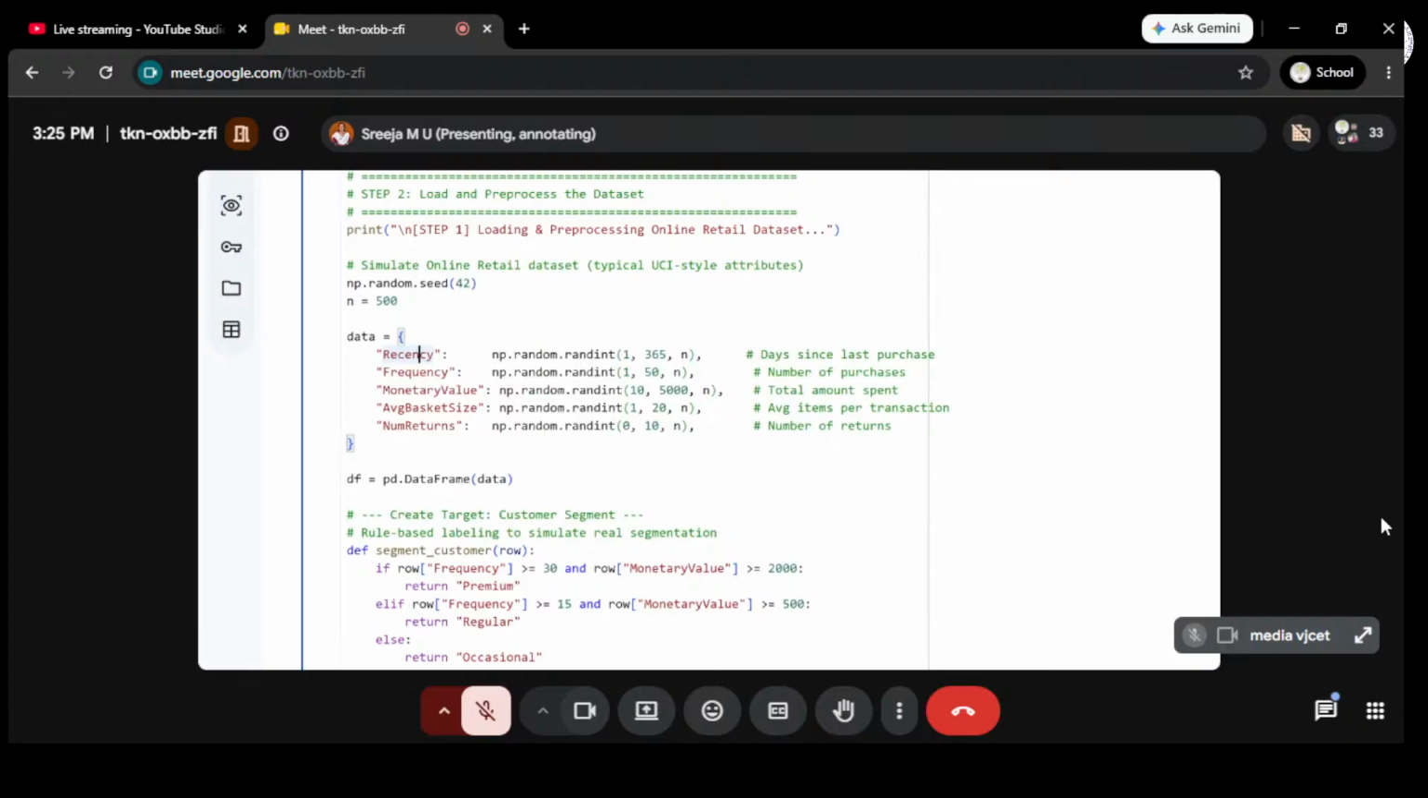Even if you have an actual data set, you can directly read it using the read.csv function, which ma'am might teach tomorrow. The same thing will be followed after this step. The only step that you have to skip is this one. From DF, it will be the same. Okay, so this frequency feature indicates how frequently the customer is buying things.